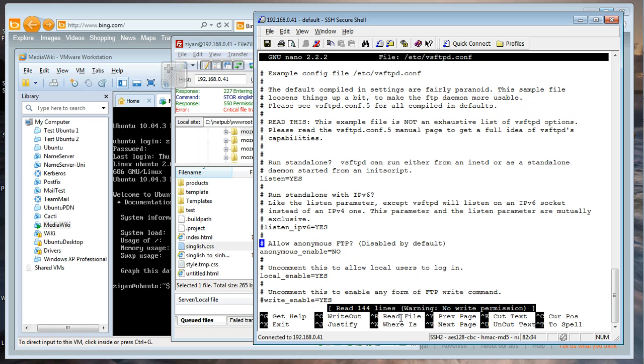As you see, these hash symbols represent comments, and if we have to use specific options, we have to uncomment them. For example, if we want to listen to IPv6, we have to uncomment this. But we are not interested in IPv6 today, so I'm just going to keep it commented. The first thing we need to do is to enable local users.